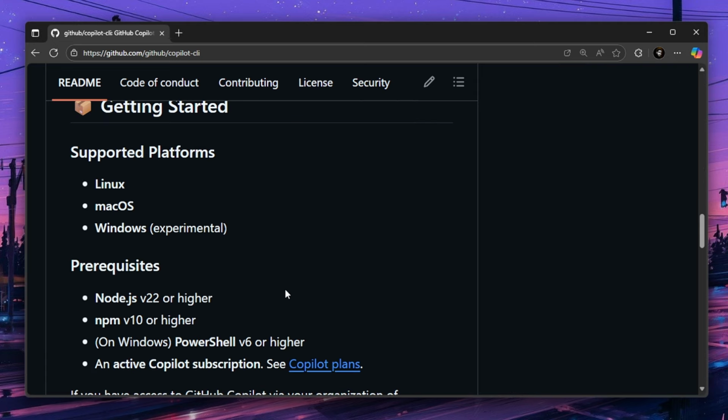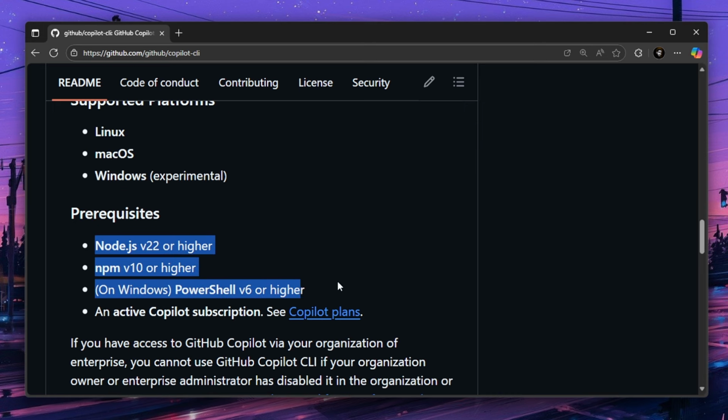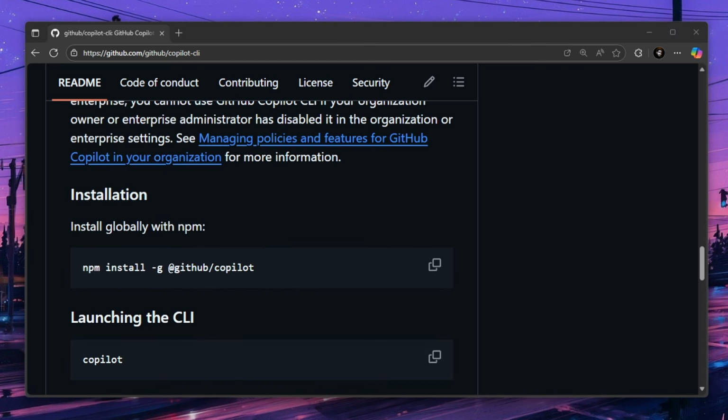Now I have been testing this, so I'm going to show you everything that you need to know, how to run it, how to use it to write code, and everything that is there to know about it. Is it good? Is it powerful? Everything you're going to learn about this.